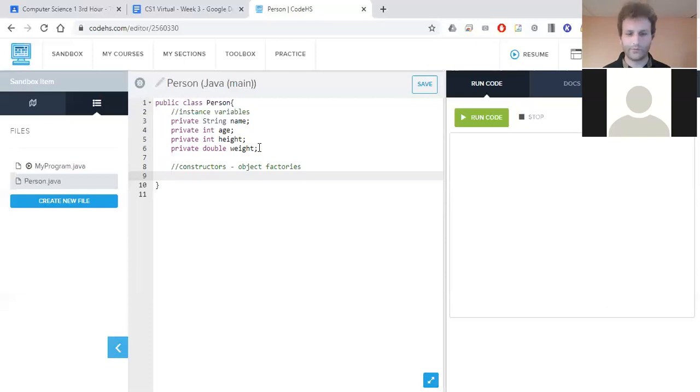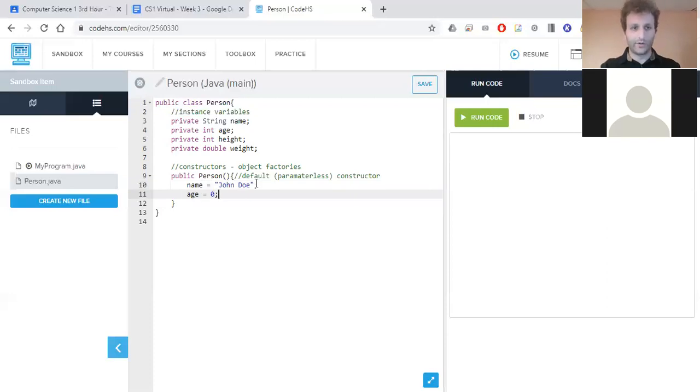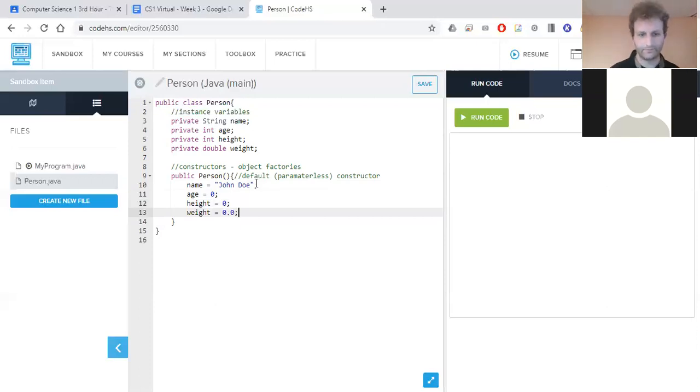So we just spent a lot of time going over constructors. Usually you start with what's called a default or a parameterless constructor. And that one takes no parameters, and essentially you, the programmer, get to choose values for the instance variables. Essentially, what would you want the default starter person to be in this case? Maybe I'll name them John Doe. Maybe I'll make their age 0. Maybe I'll give them a height of 0 and a weight of 0.0 or something like that. Just a default starting person.